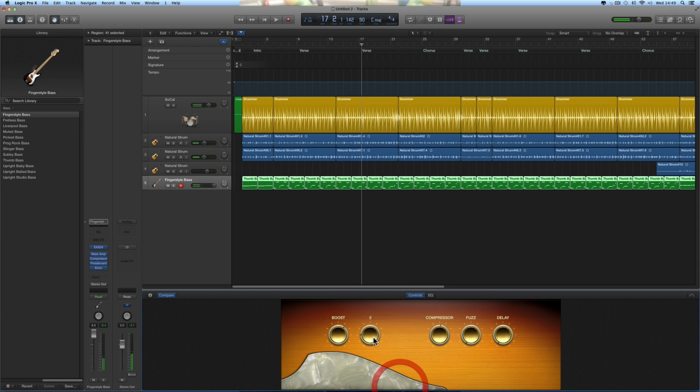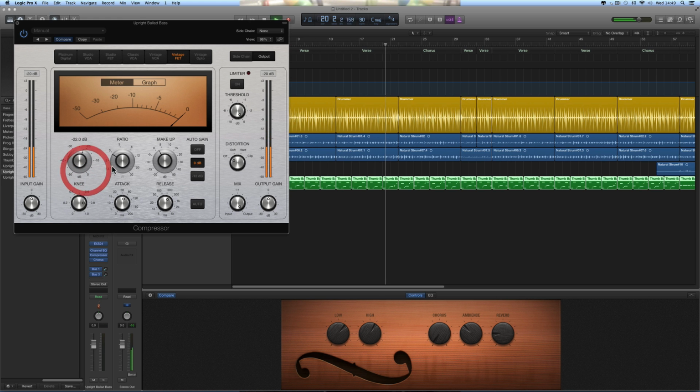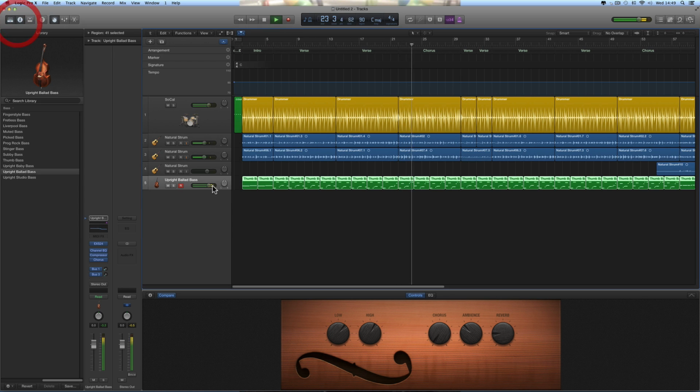That's more honky. That's fatter, etc. So you can go through the different basses. I could try an upright bass. Now it's quiet. Let me just alt left click the level so it's back to default, and then I'm going to use the compressor to bring the level up. So you can try all the different basses there is, but I'm going to go back with the thumb bass.